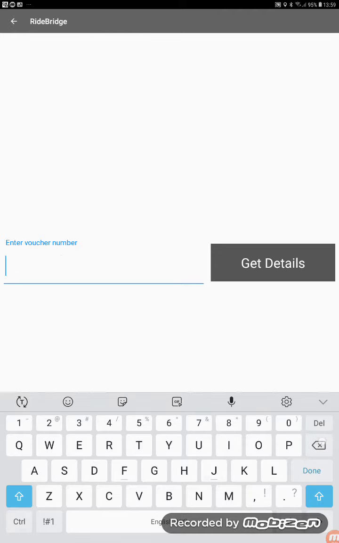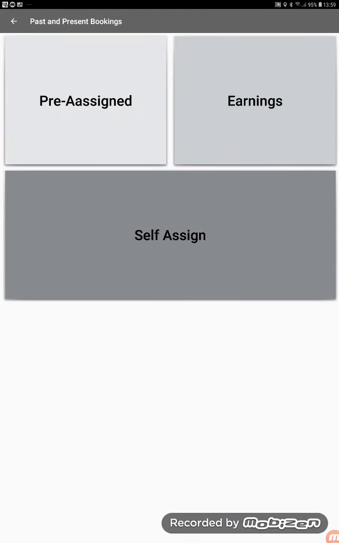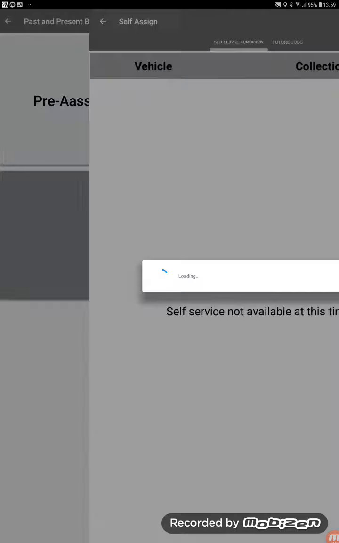Once the driver's onboarded himself, that is that he's gone through the process of adding his name and his vehicle and everything else, he can then just carry on working through the app. Past and present bookings. We've got some options here. So we've got any pre-assigned rides. Any rides that were assigned to this driver in the future would be listed here. And then we have self-assign.